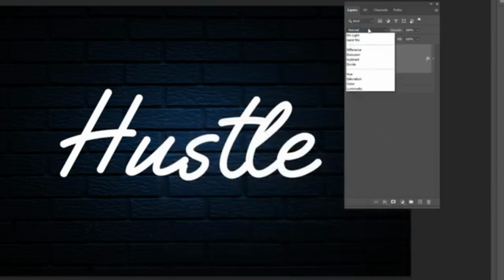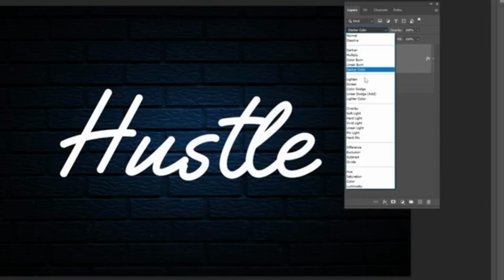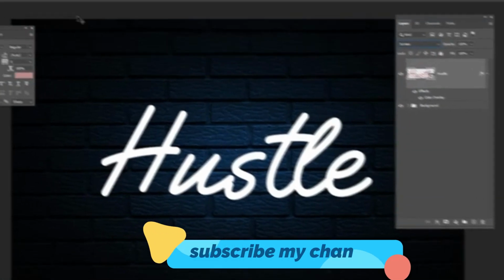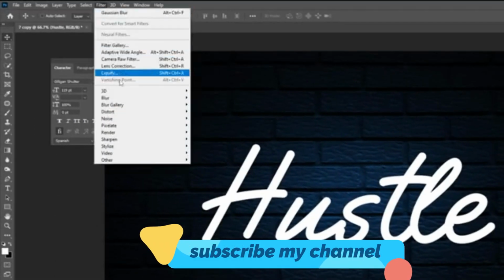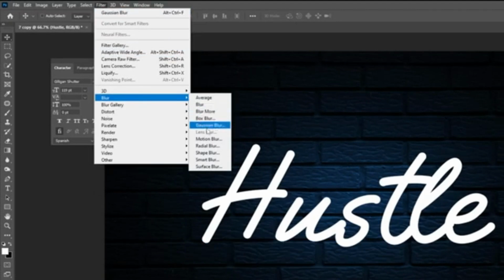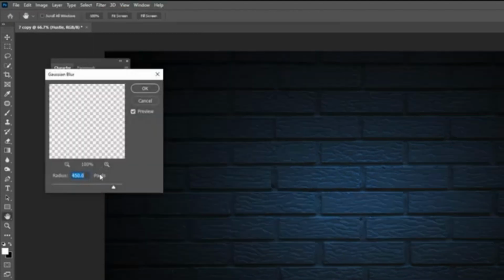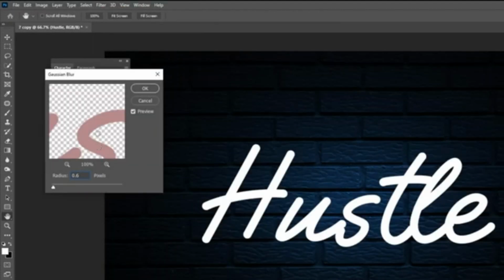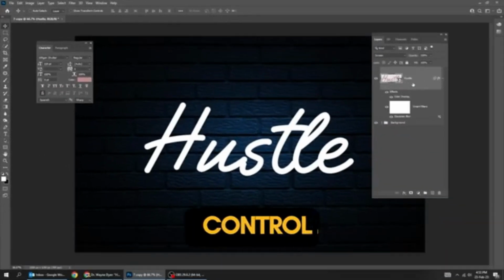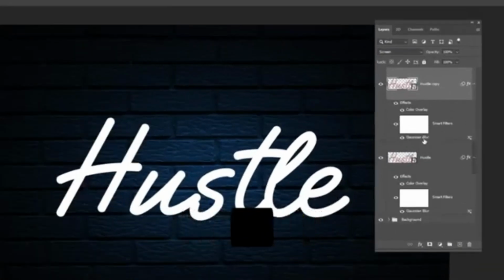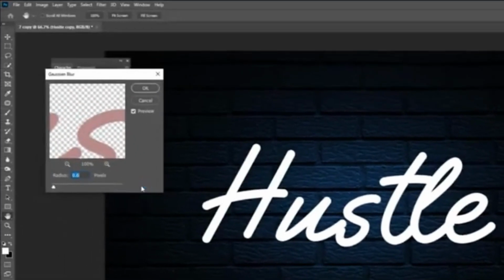Change the blending mode to Screen. Go to Filter, Blur, Gaussian Blur. Set the radius to 0.6. Press Ctrl J to make a copy. Double-click on Gaussian Blur. Set the radius to 3.